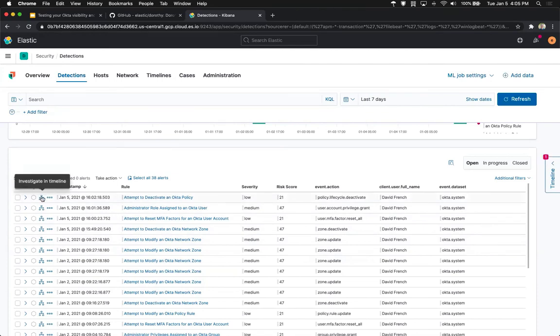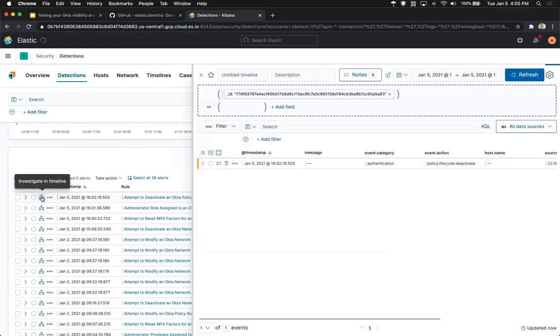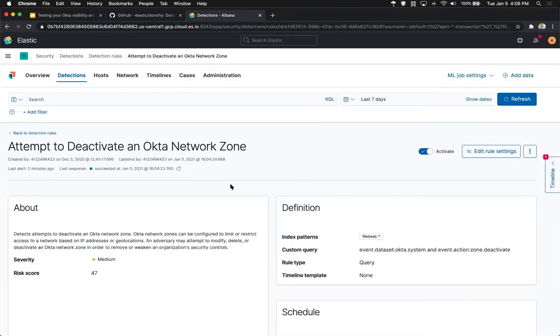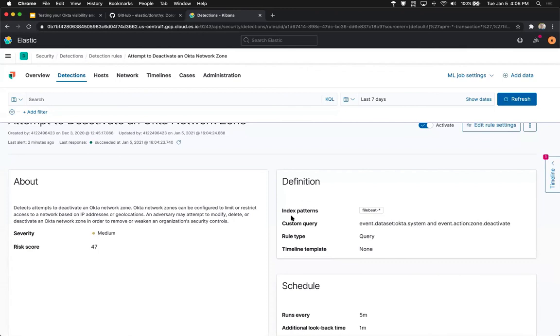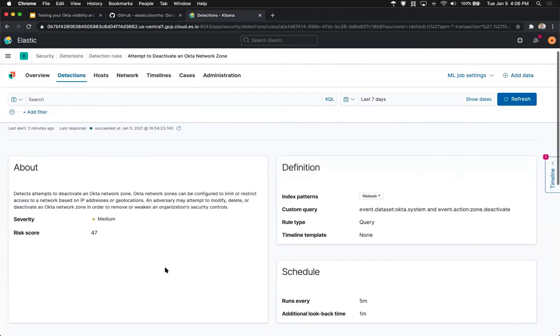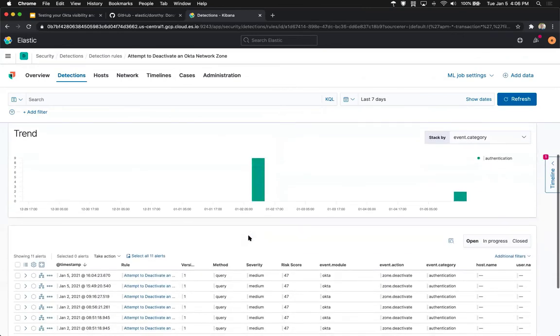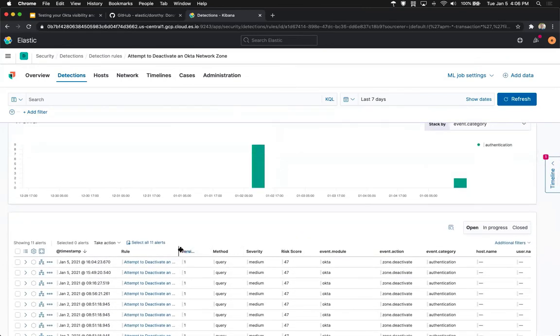We've got the option to investigate in timeline, which will open up this sidebar. We can drag and drop fields and investigate the alert in more detail. We can also click on one of the rule names, which will show us things like the query for the rule, how often the rule runs, a description for what the rule detects. And again, we can investigate the alerts for this particular rule that are fired.